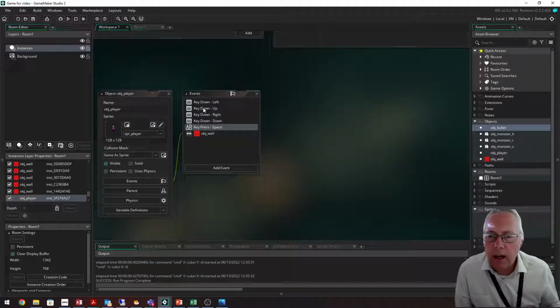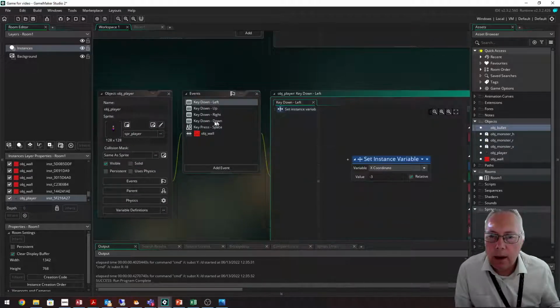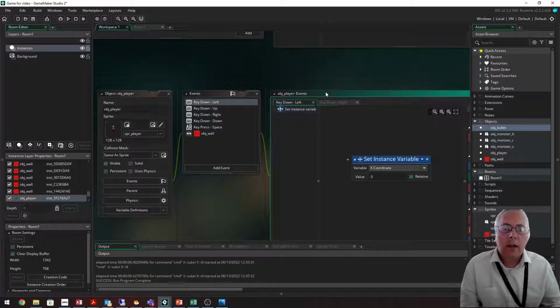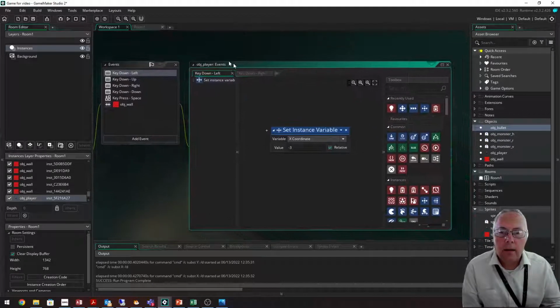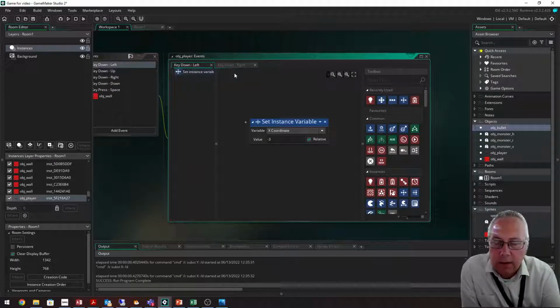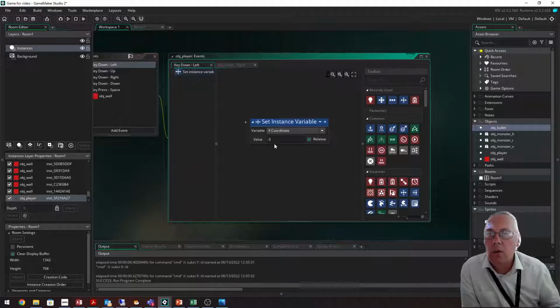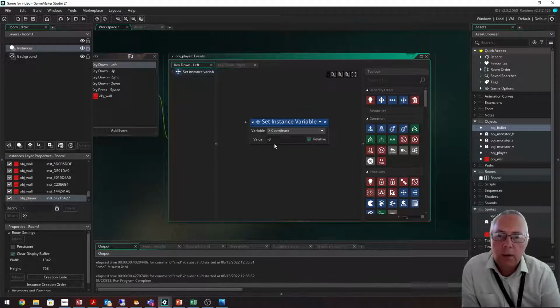When I move left and when I move right, I've got the two events open here, left and right. When I click the key to move left, the left arrow, it's setting the instance variable to -3, which is moving me 3 pixels to the left. I also want to set a variable to tell Game Maker what direction my character is facing.